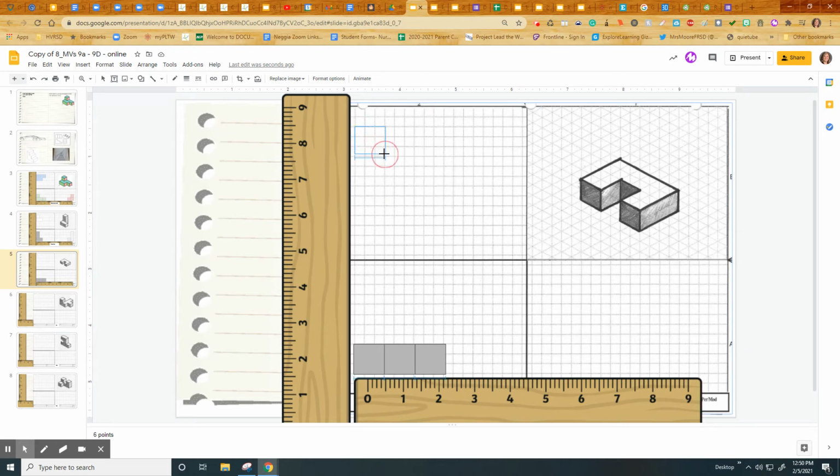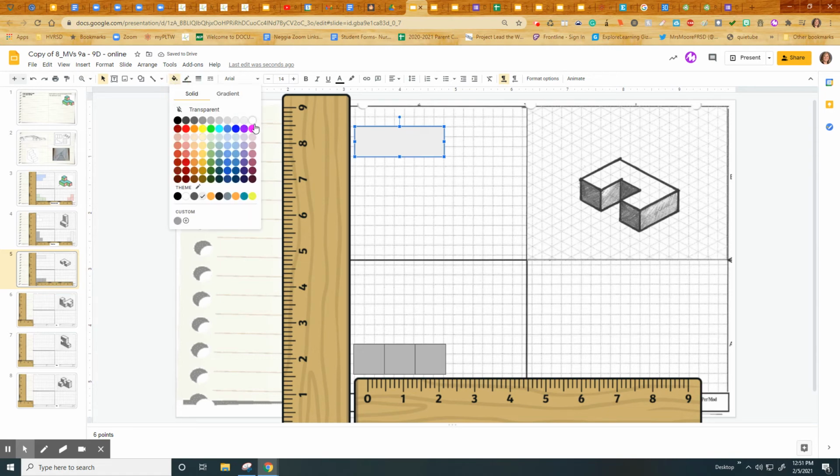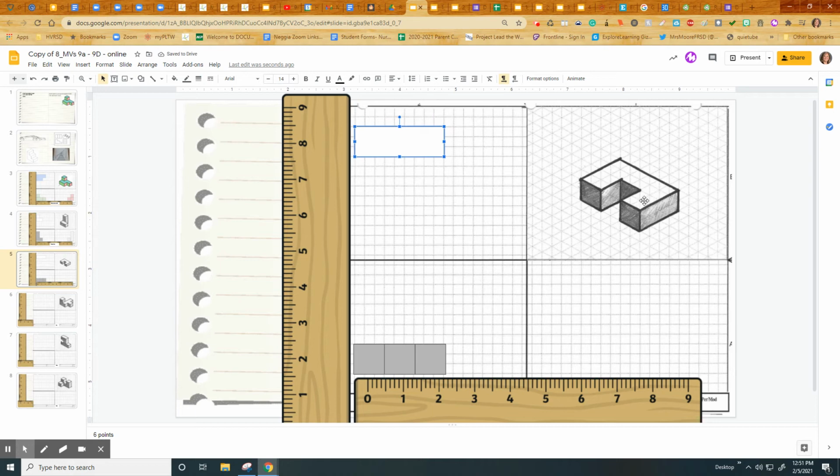We're going to go 1 cube, 3, 6, 9. Okay, and I'm going to try to get it as close as I can. It does not need to be perfect. Okay, since the top view is white, we can fill that in with white. Okay, I also see these two sections here. They look like squares to me.